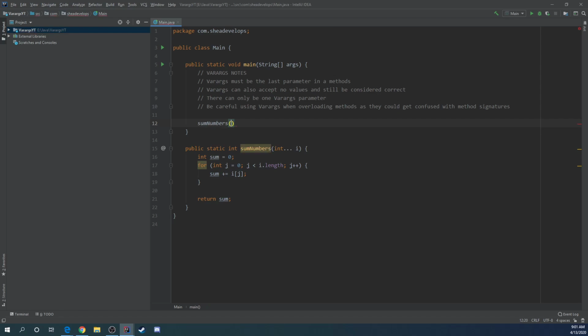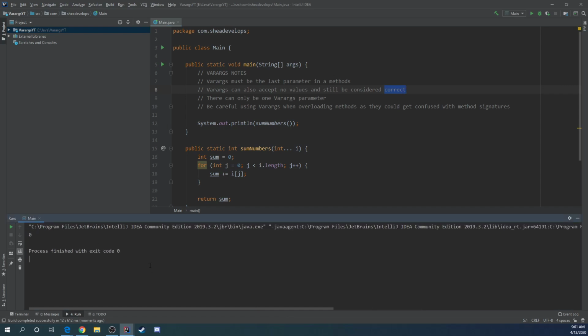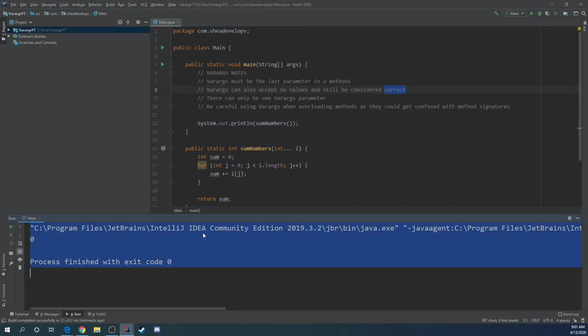So now we can just call sum numbers, and we could just put none. Let's actually output this to our command line and run this. So remember, varargs can also accept no values and still be good to go. So we'll go ahead and let this build. There we go. So now we have a value here of 0 because we set sum to 0. It has a length of 0, so it's run through this 0 times and just returns 0.